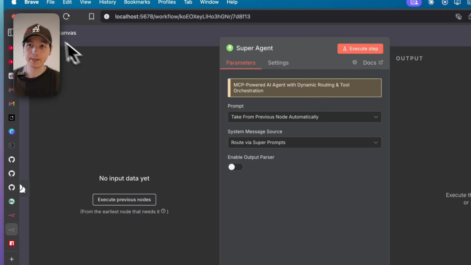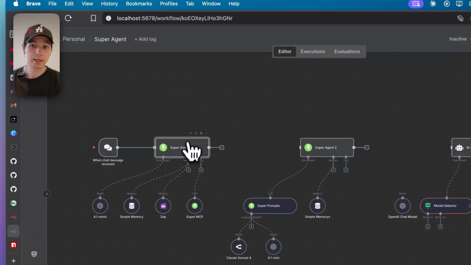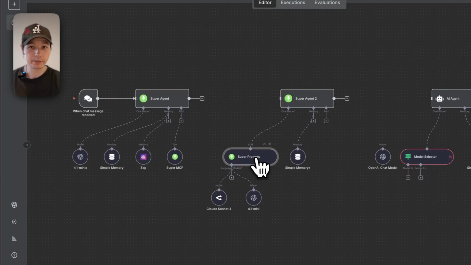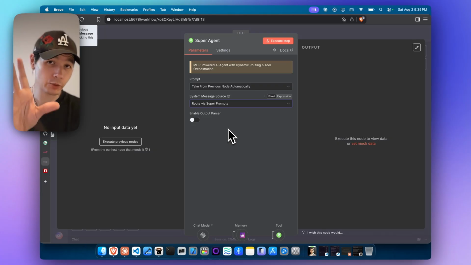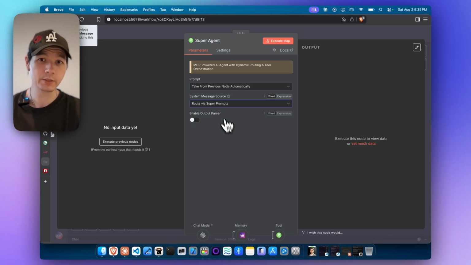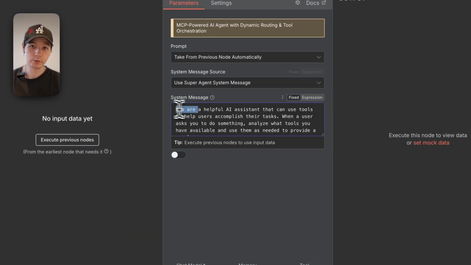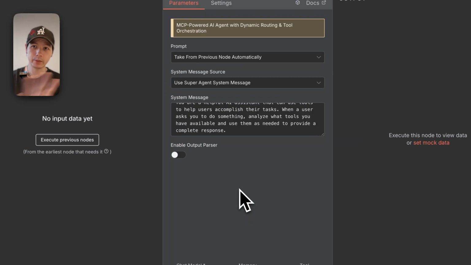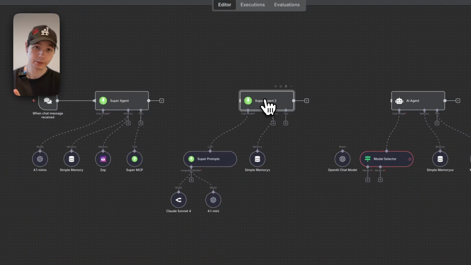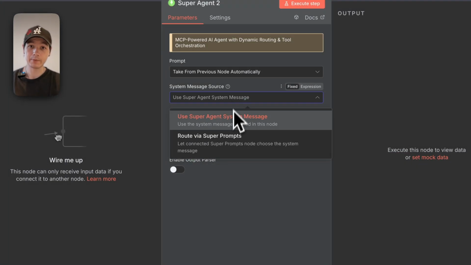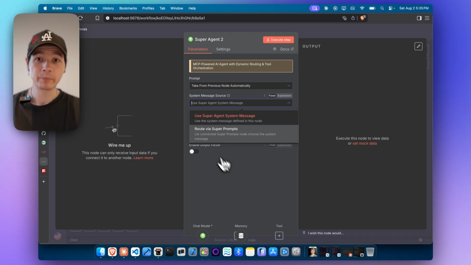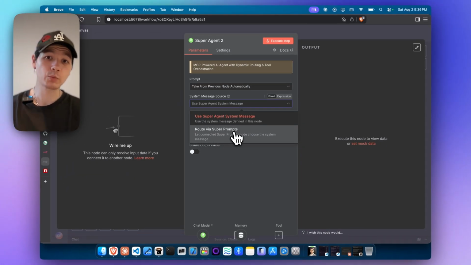Now, the reason why is because we wouldn't be utilizing the actual system message from here. Okay. We'd be actually utilizing the system messages from here. But since I'm not utilizing super prompts on this particular super agent, I'm just going to click on use super agent system message. And this will actually use this system message right here. And then we're all clear. Now, for the second one, as I just mentioned, you can see here that I have the use super agent system message or route via super prompts. So for this one, since I am using the super prompts node, I want to be clicking on route via super prompts.